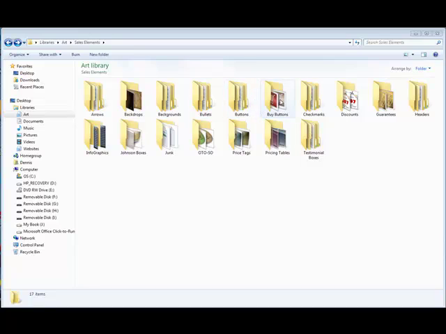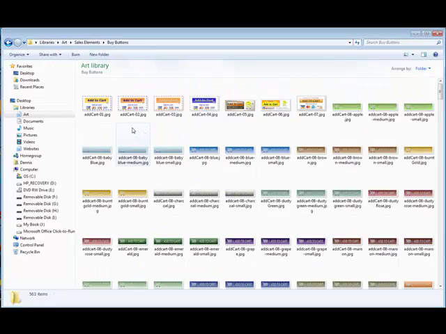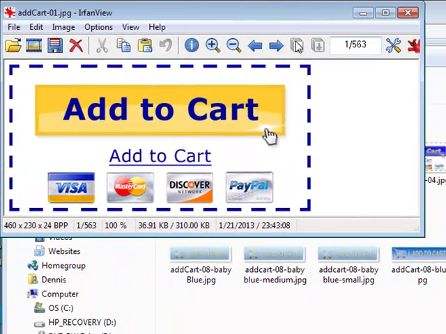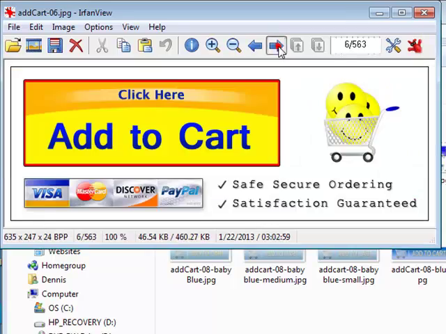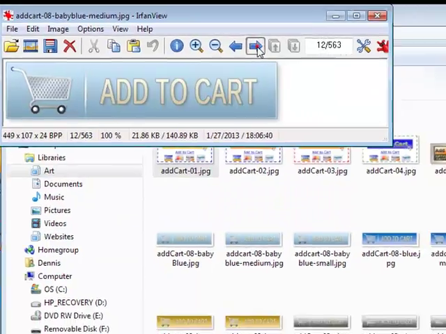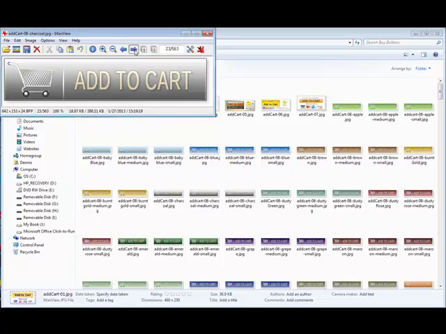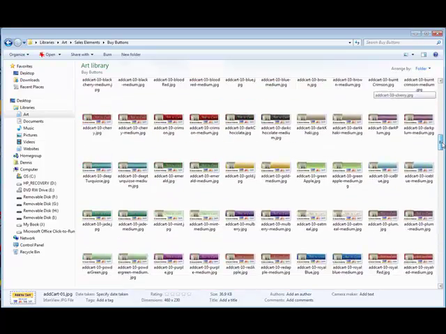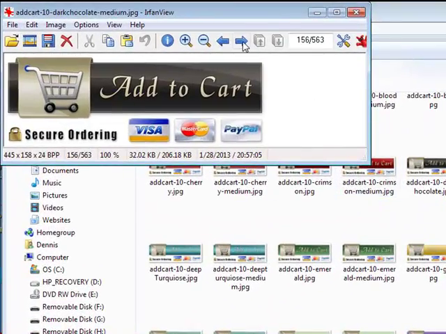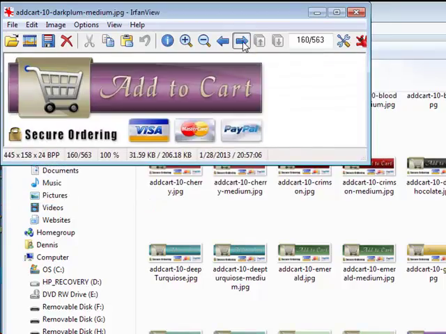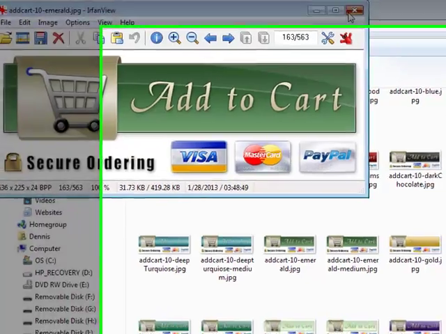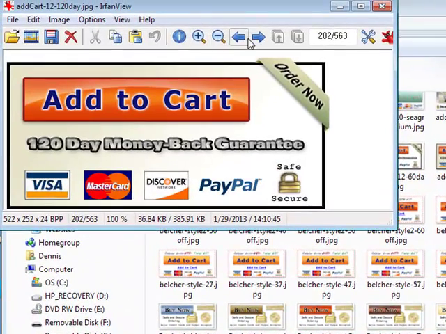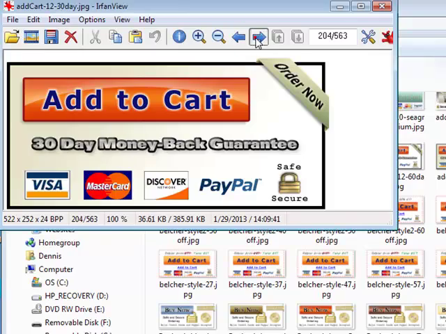In addition to those buttons, there are also buy buttons or shopping cart graphics, and there's quite a variety in here as well, as you can plainly see. Lots of styles, lots of colors. Scroll down a ways and more. Another style which also comes in different sizes and different colors. And still more styles and colors.